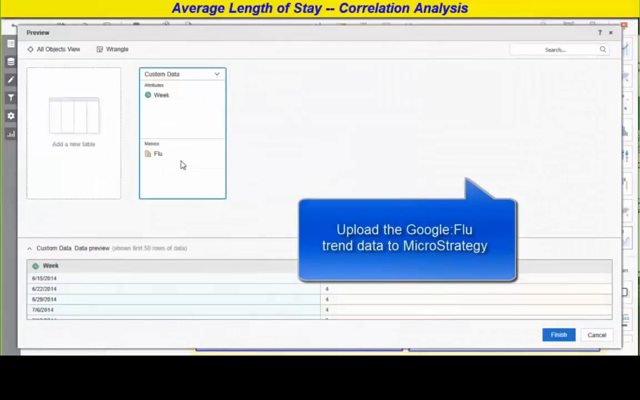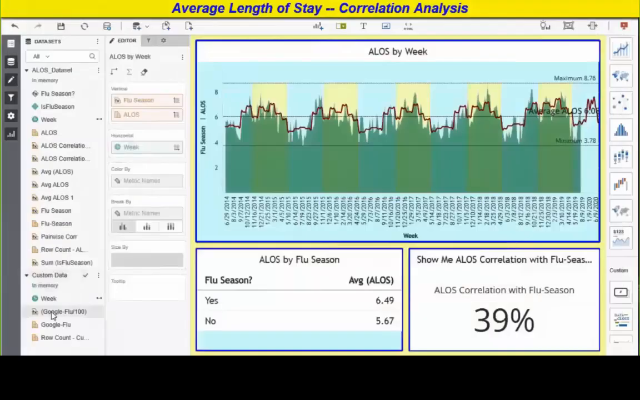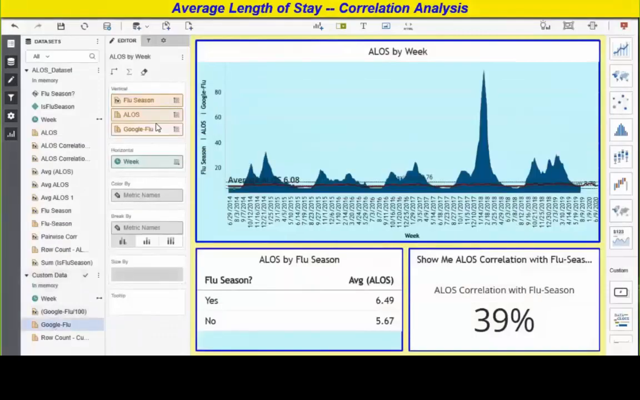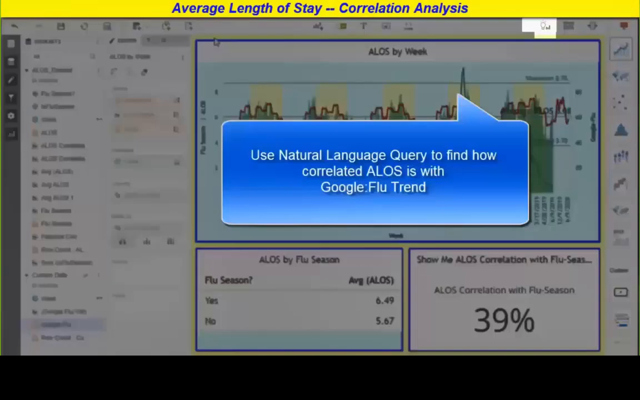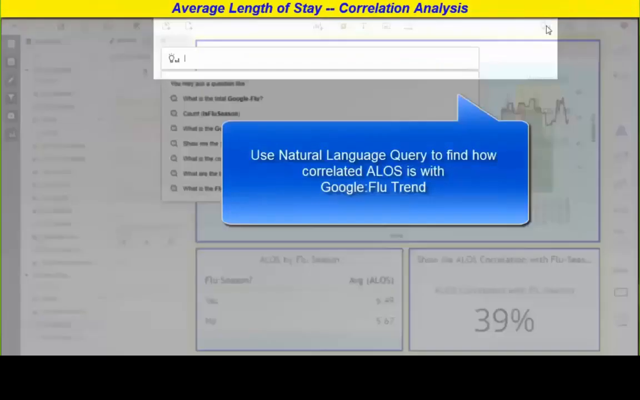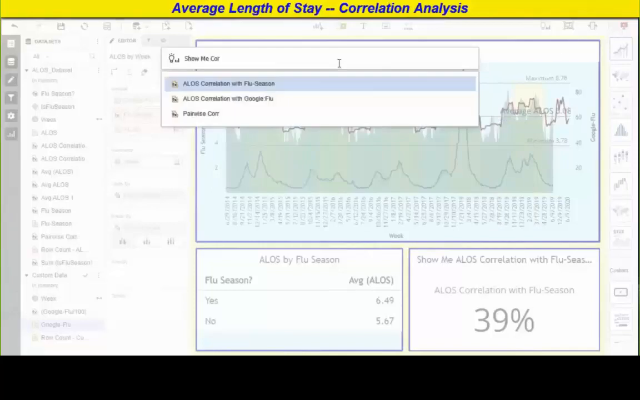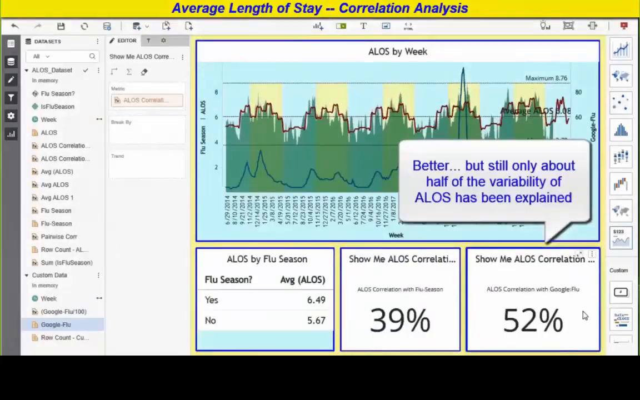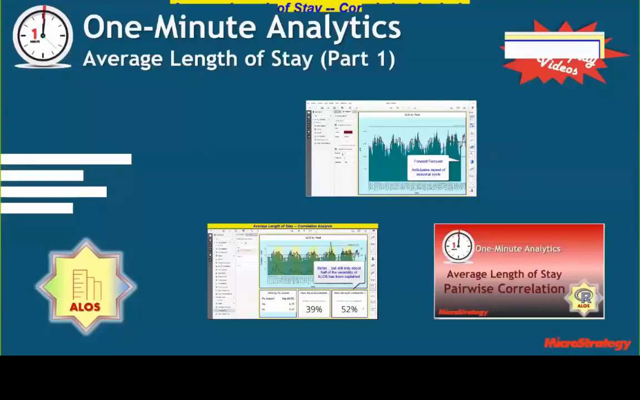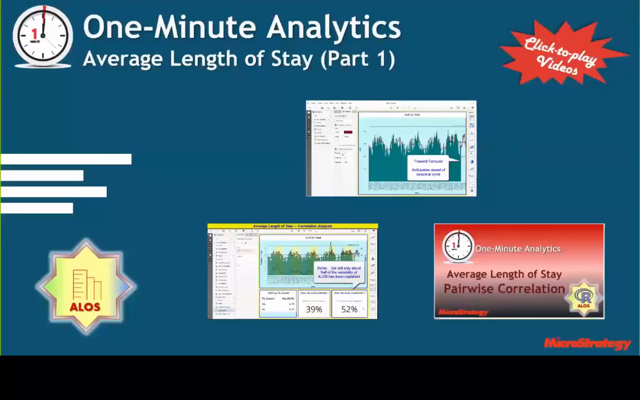I'm going to do a little bit of data prep. I'm going to rename my target Google Flu, so I know this was the results from my Google search. And then, after I join the date dimension here, I'm going to add that to my dossier. And now I'll do another natural language query to show me the correlation between Google Flu and flu season. And what I find is that I actually have a better correlation using the Google Trends versus my rigid definition of flu season of just saying it's November through April.